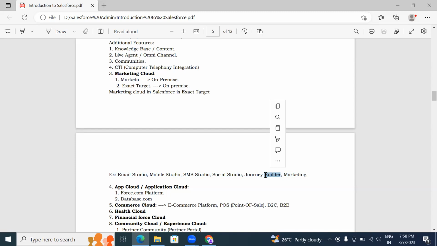the marketing department will be generating so many leads every day. So I want to automatically sync the data from marketing to sales. For that, they have given this feature called Journey Builder. This is the Marketing Cloud feature given by Salesforce, which they introduced in 2014.